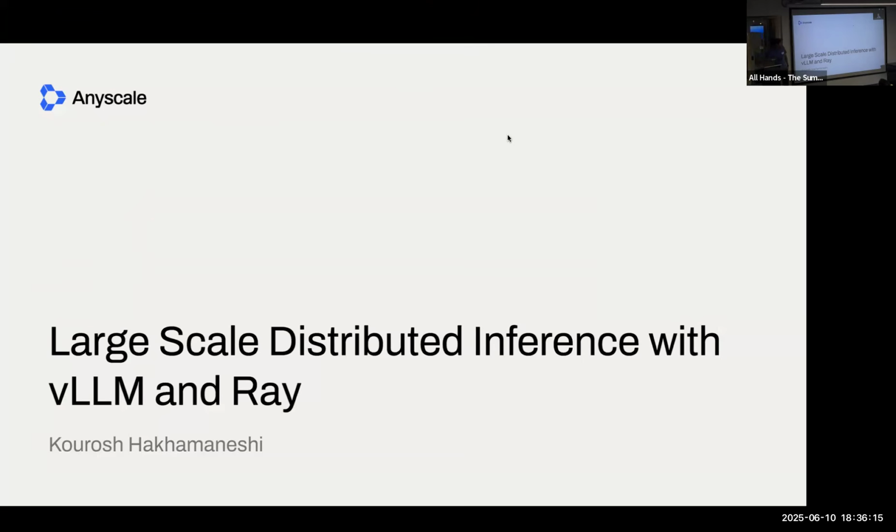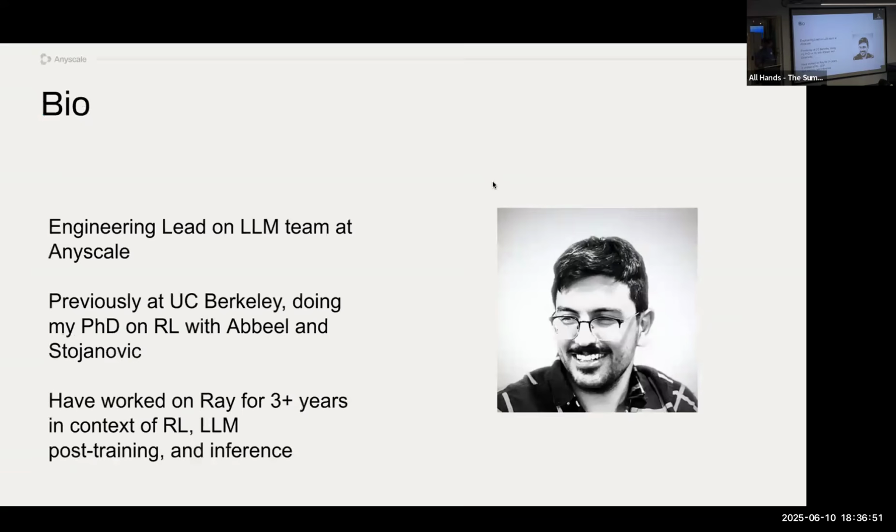Welcome. Before this talk, I changed the title a little bit to better represent what we're going to talk about. Today I'm going to talk about larger scale distributed inference with vLLM and Ray. A lot of what I'm going to cover today is very much inspired by the open source effort that DeepSeek did, and I'm going to talk about the explicit features that we worked with vLLM on to ship those into the open source ecosystem.